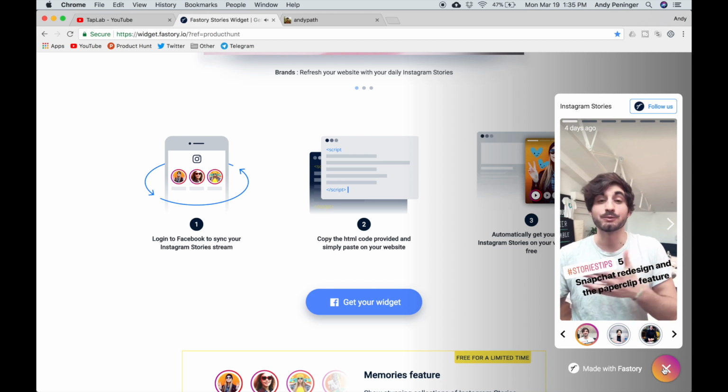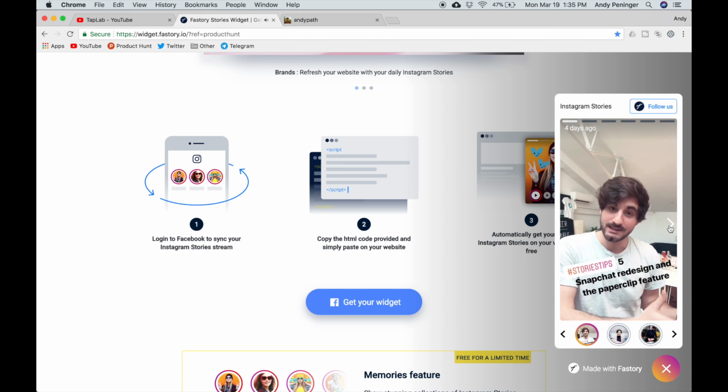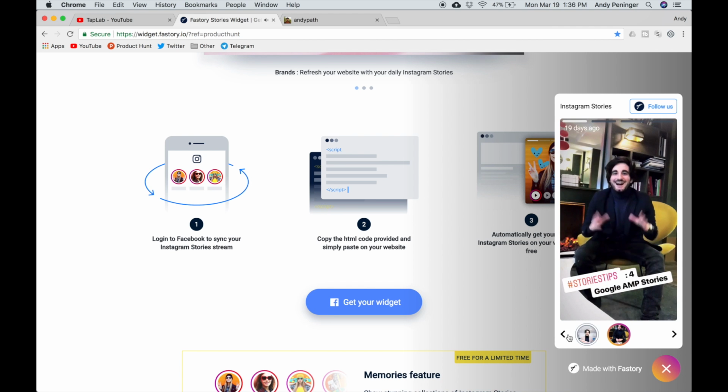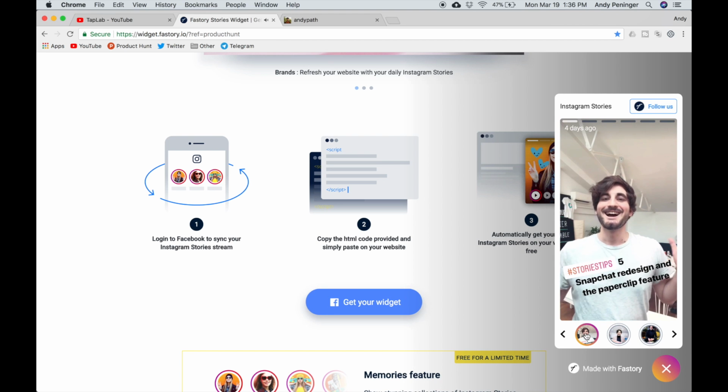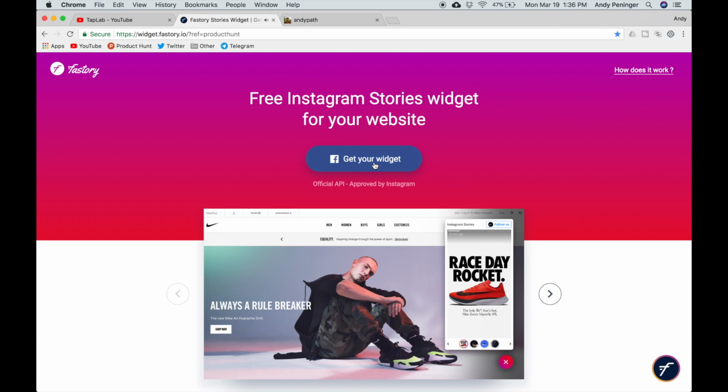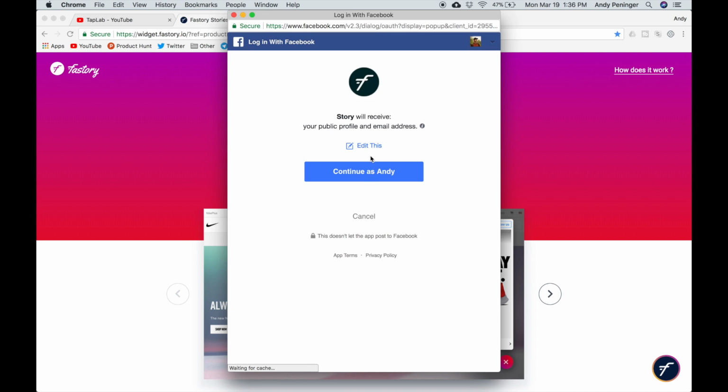So you can't hear it because my headphones are in. But basically it's playing through their Instagram stories. That's cool. You can click through it here. So it looks like they have multiple things down here. I'm not exactly sure how that works, but let's go ahead and give it a shot. So I'm just gonna click get your widget. Continue as Andy.